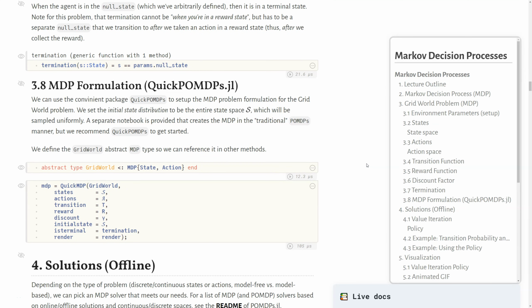And so all of that together, we can define the MDP here using QuickPOMDPs. So we set up this abstract type called GridWorld, which we say is an MDP that takes in the state type and action type that we defined above. And then we define the MDP in this really concise manner, where we just define the state space, the action space, the transition function, reward function, the discount, the initial state, which we just say can be sampled from the full state space, the termination function, which defines whether we are in a termination state, and some render function that we can use later to render the actual grid.